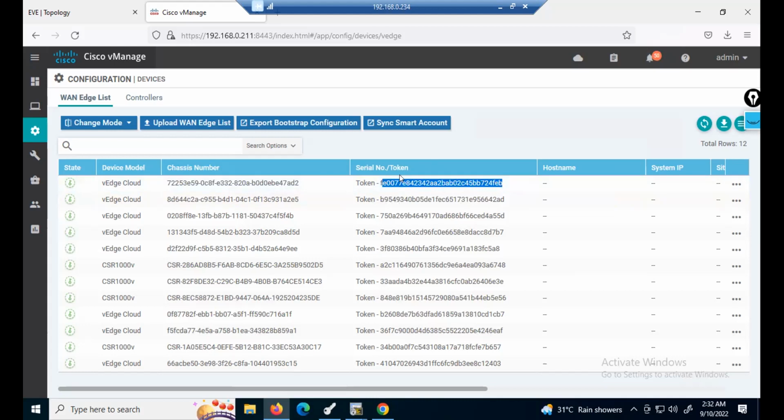So how is it to be done? Sir, right now we have virtual routers, so we can put the chassis number, but in a real router that we have bought, you have to provide the chassis number, right? Yes, that chassis number will be provided there.